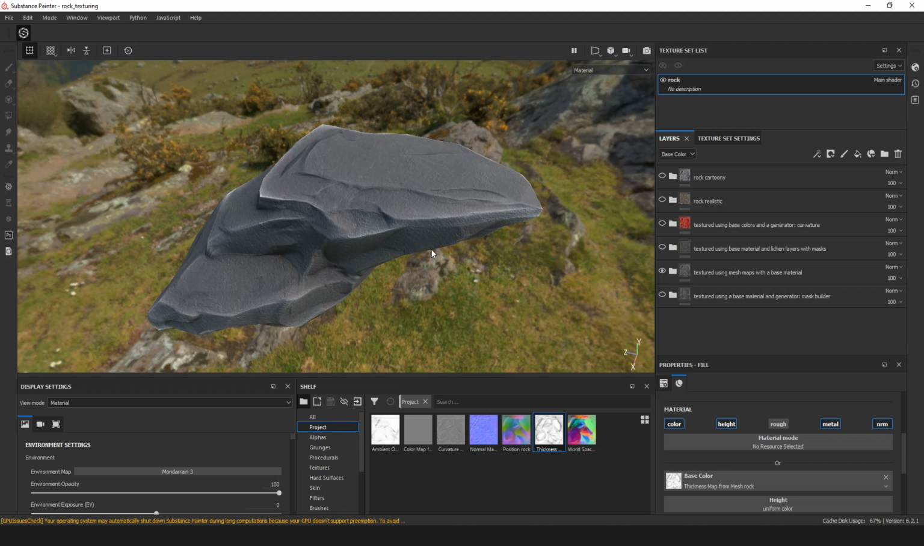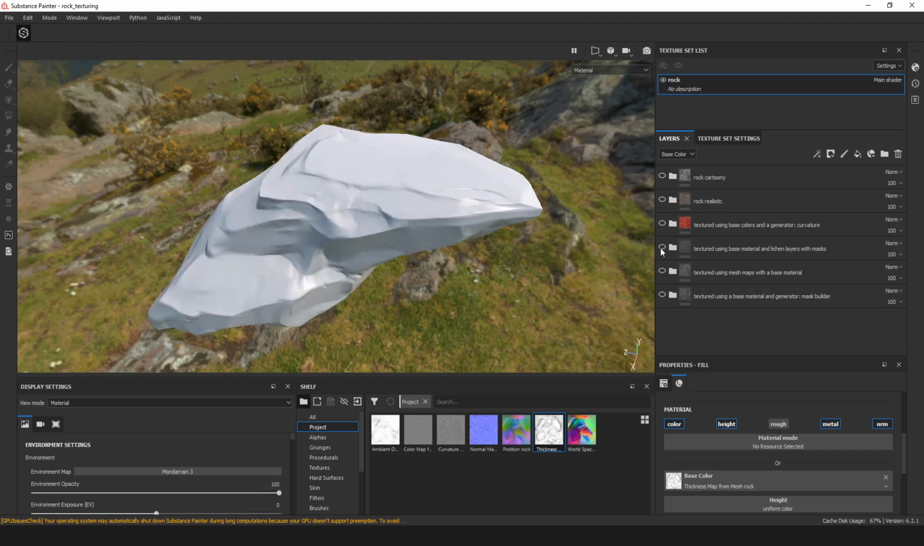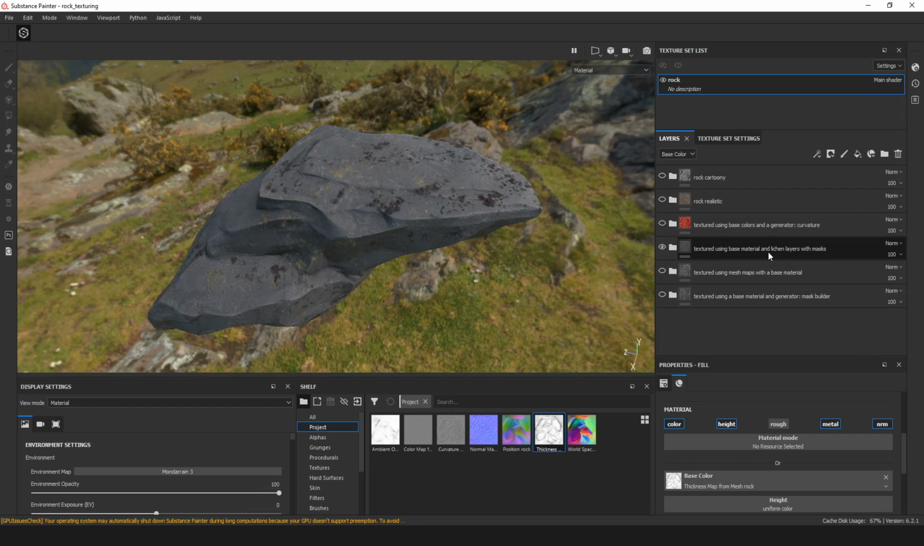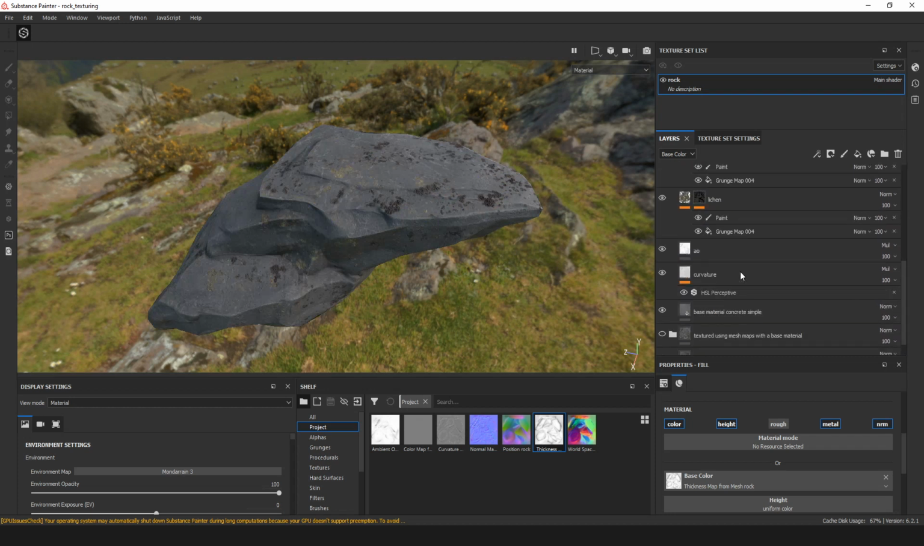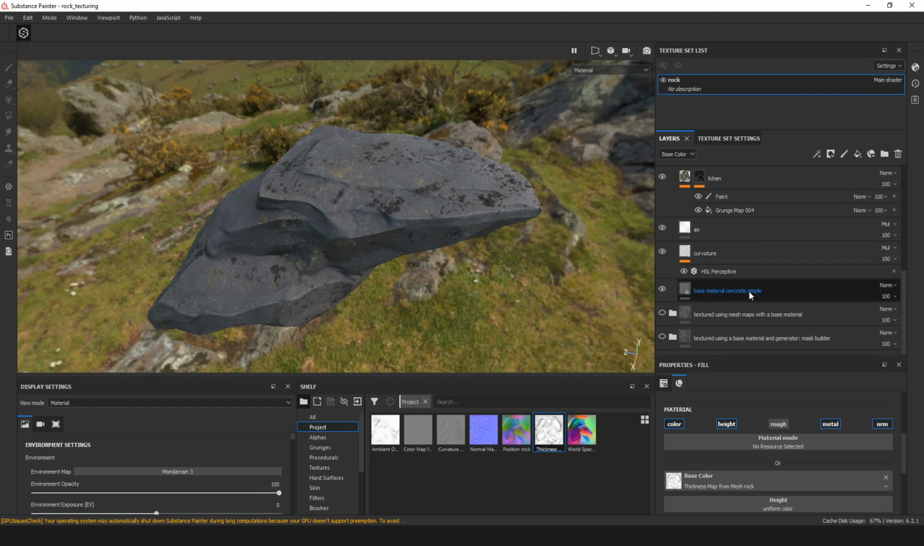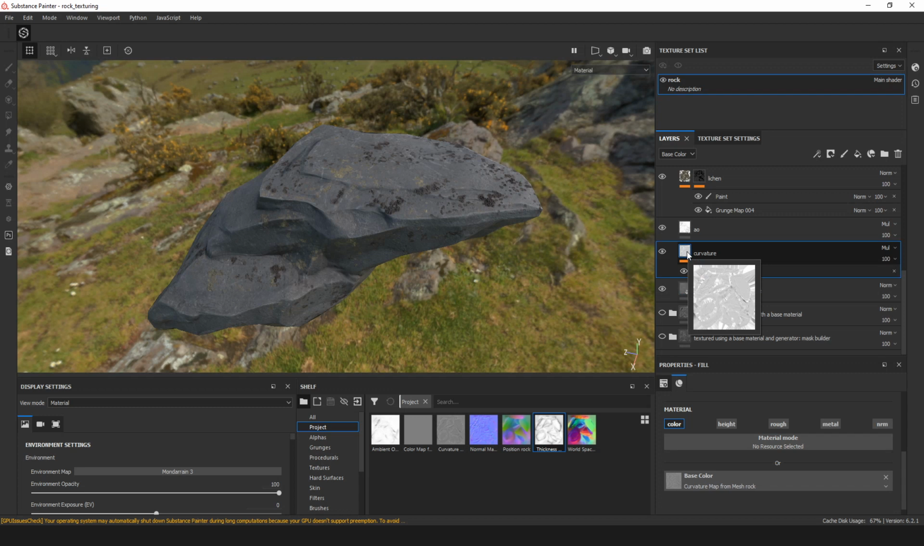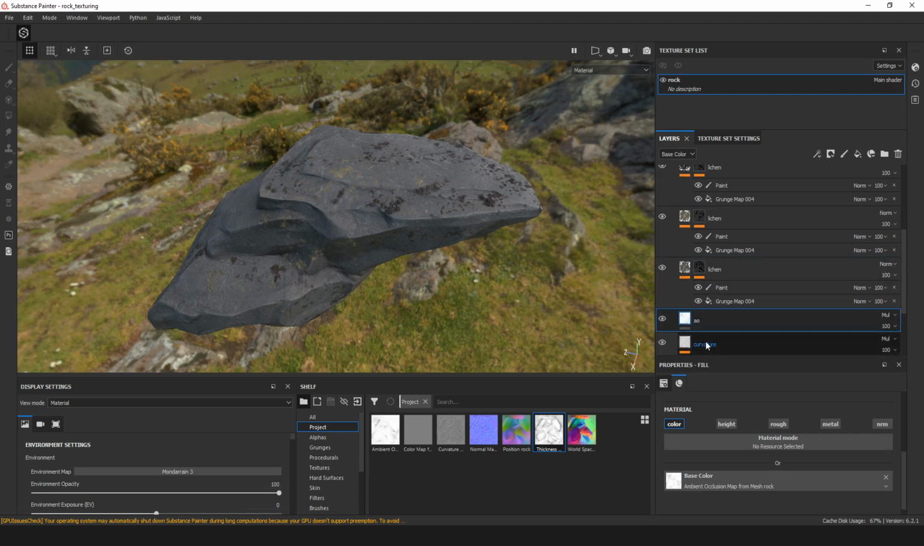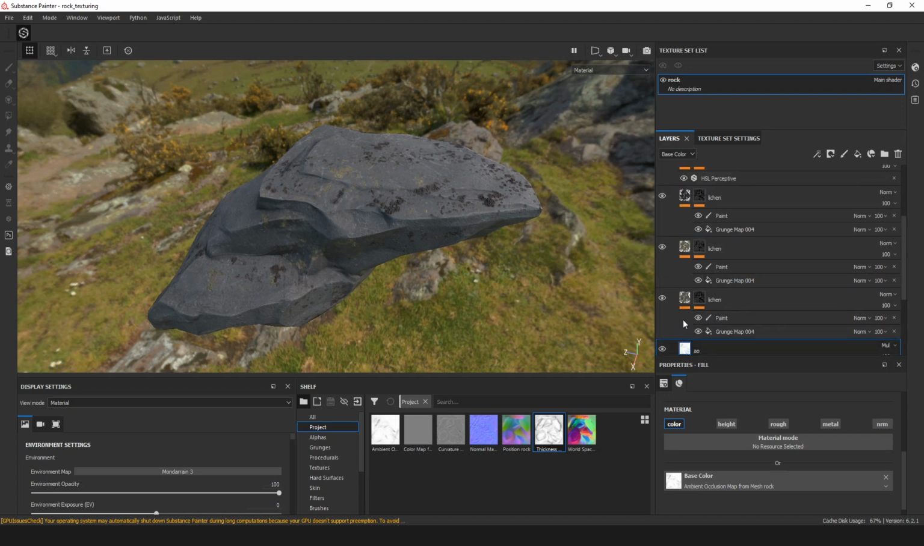So there are many ways to pop up the edges and make shadows and so on. Let's take a look at what's next. Textured using base material, and lichen layers with masks. So what we have here is just base material, concrete simple again. Then there is again a fill layer with curvature map thrown in there, some HSL perceptive and AO map thrown in there. Okay, but this is not the main point.